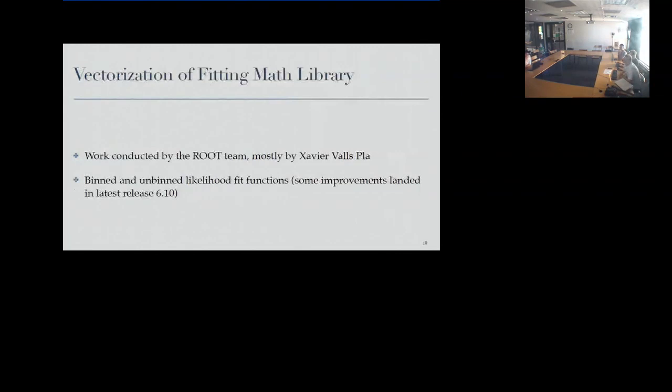The next thing in vectorization that I've been not so involved in was the vectorization of the fitting mathematical library in ROOT. This was conducted mostly by Xavi, a fellow ROOT team member. So his work was to start vectorization of binned and unbinned likelihood functions in the fitting, and some of this work already landed in the last release, which was 6.10.